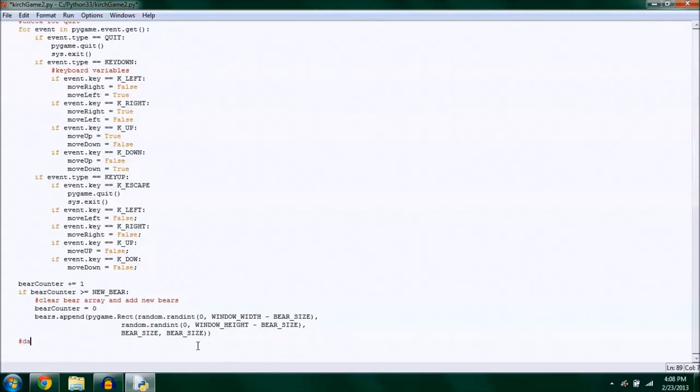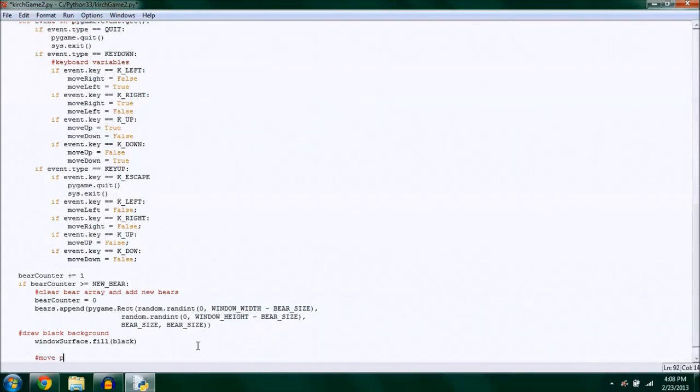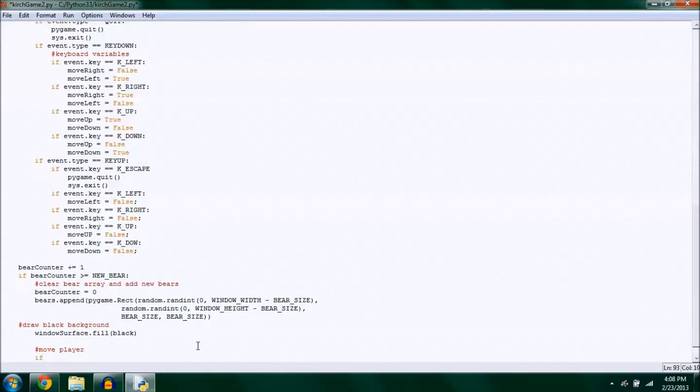Anyway, let's move on. We're going to draw the background onto the screen. So window surface, that variable we created up above, dot fill black. We're going to set up the player movements. And now that we've made our Boolean variables, this will be a lot easier to program.